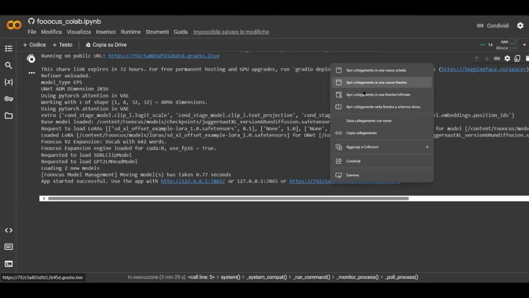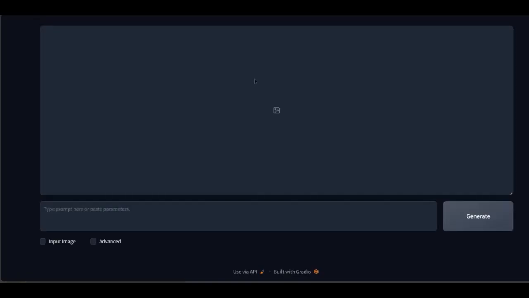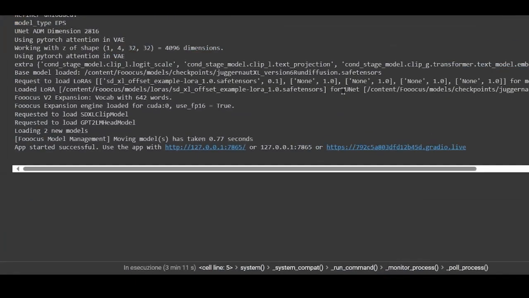Now you can use all its potential for free and without overloading your computer. It may happen that sometimes it disconnects from the servers, so I advise you to always save your generated images so as not to lose them. It took about 3 minutes to open Fooocus. Let me know in the comments how much you committed.